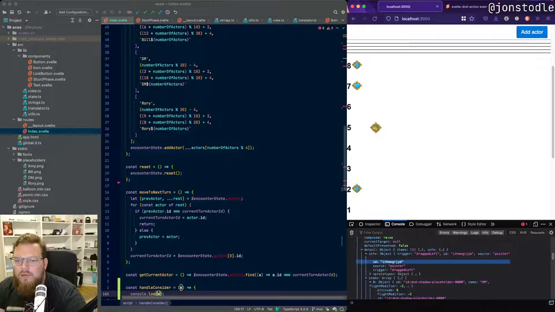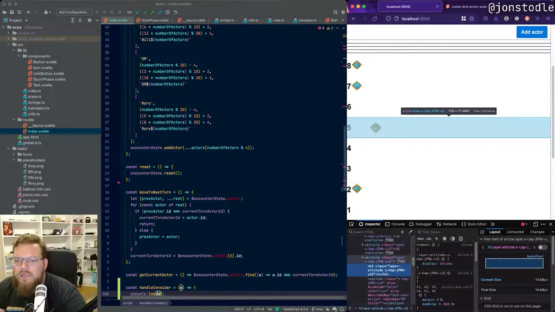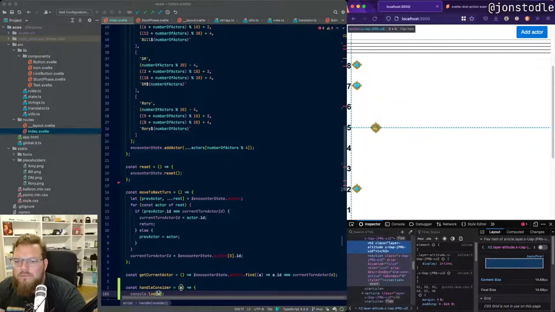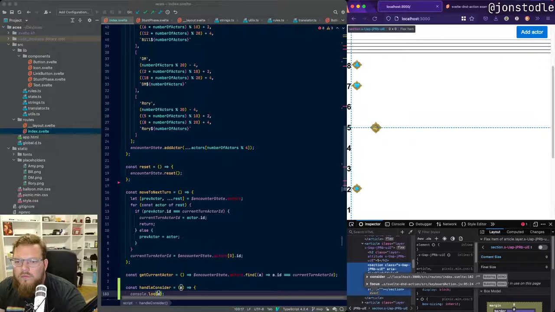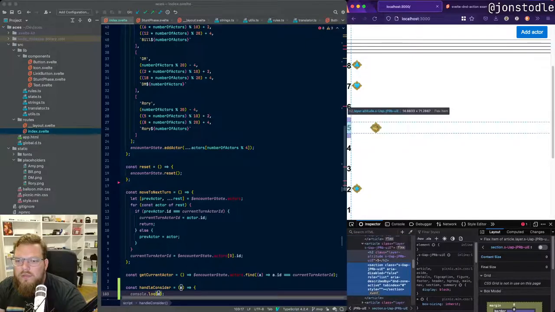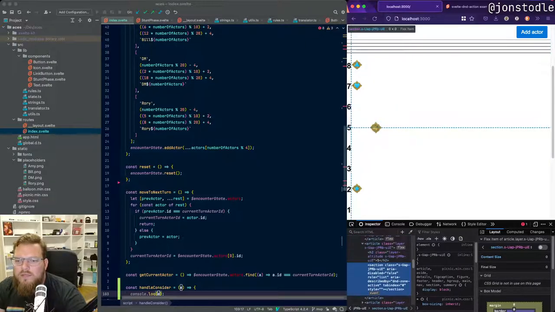It says ID if, but does that help me anyway? Let me see. If I inspect this number 5, do I recognize that name anywhere? No. That doesn't help me at all. Consider and focus, right? That's the previous article. That's this one. It has nothing inside of it. Does this have like a name? No. Okay.